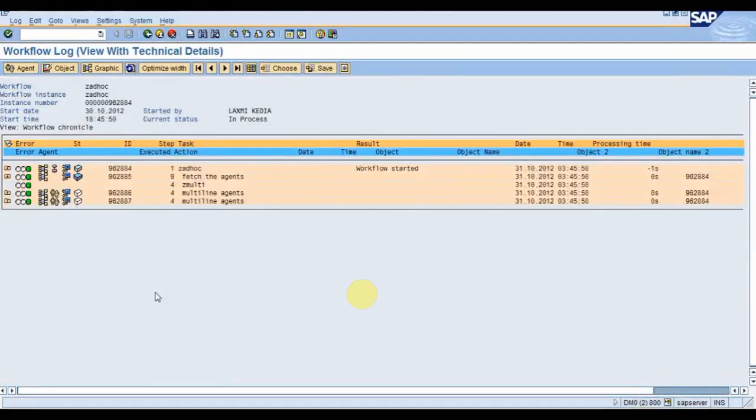But previously, only one instance was created, and in agents we had multiple agents, meaning the agents were receiving the same instance. This is the instance, this 962886, called the work item instance. It has come out of that task. This instance was the same for all the users, but here you can see instances are different. Here 886 and 887. So two instances are created for two users.